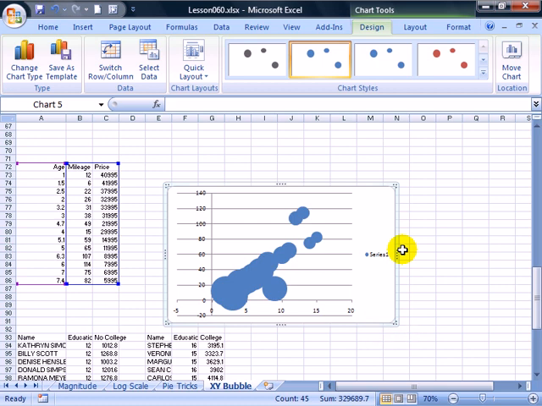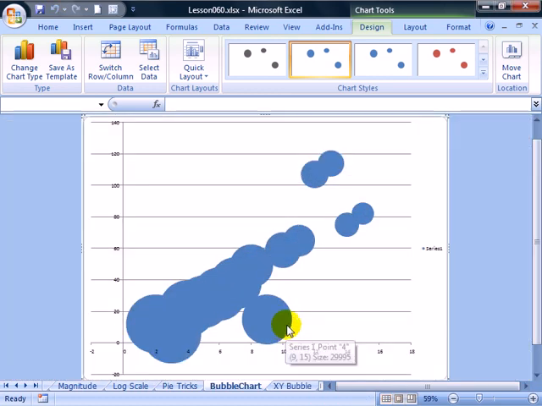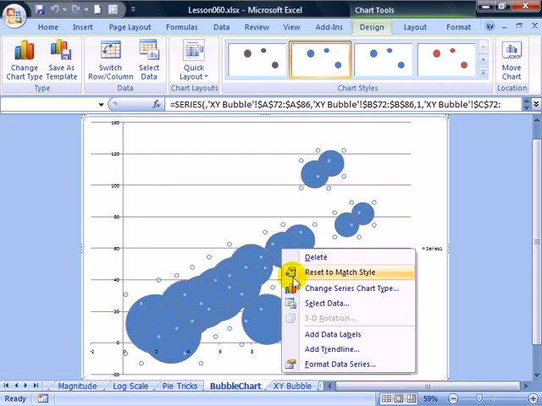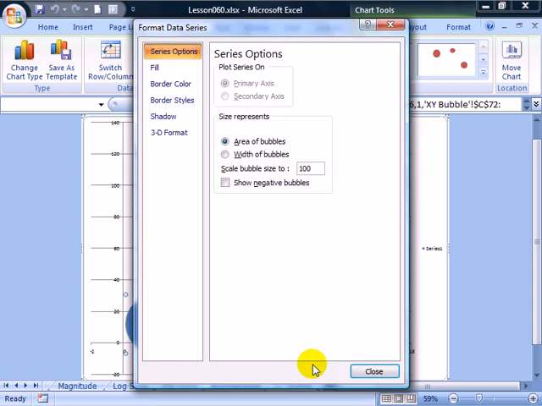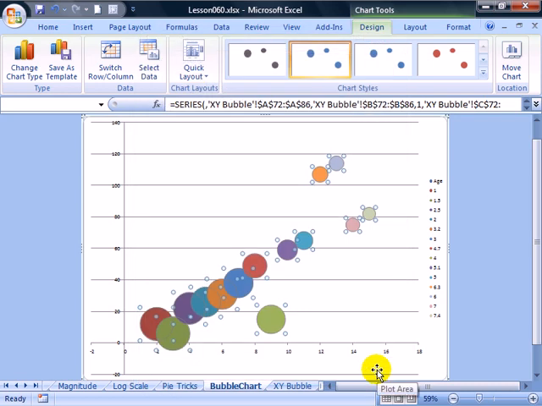Now, a couple of situations here. First of all, the bubbles are too large and the chart's too small. So I'm going to move this chart to its own sheet. And now I'll right-click and Format Data Series. I'm going to scale the bubble size to 50. And on the Fill tab, I'm going to vary colors by point. Click Close.